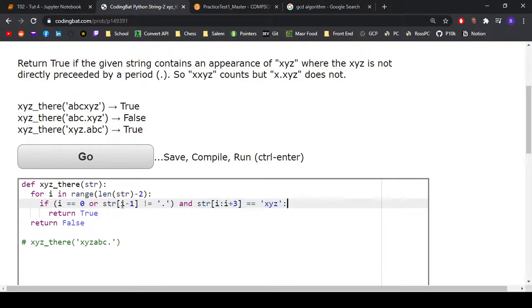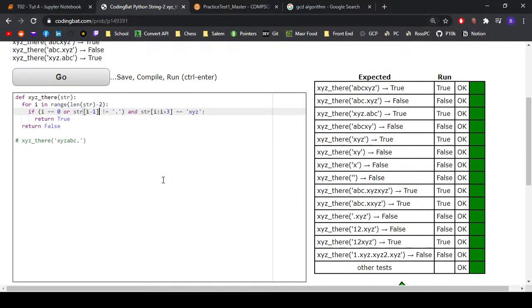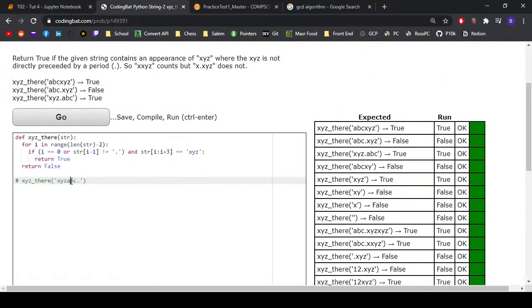Because basically, we're saying, yeah, we want to check to make sure that the string contains xyz, and that the character right before that string is not a period. But if i is equal to 0, then we don't have to worry about the directly preceding character being a period, which is the idea of this, right? And there we go, right? That's pretty much the program there.